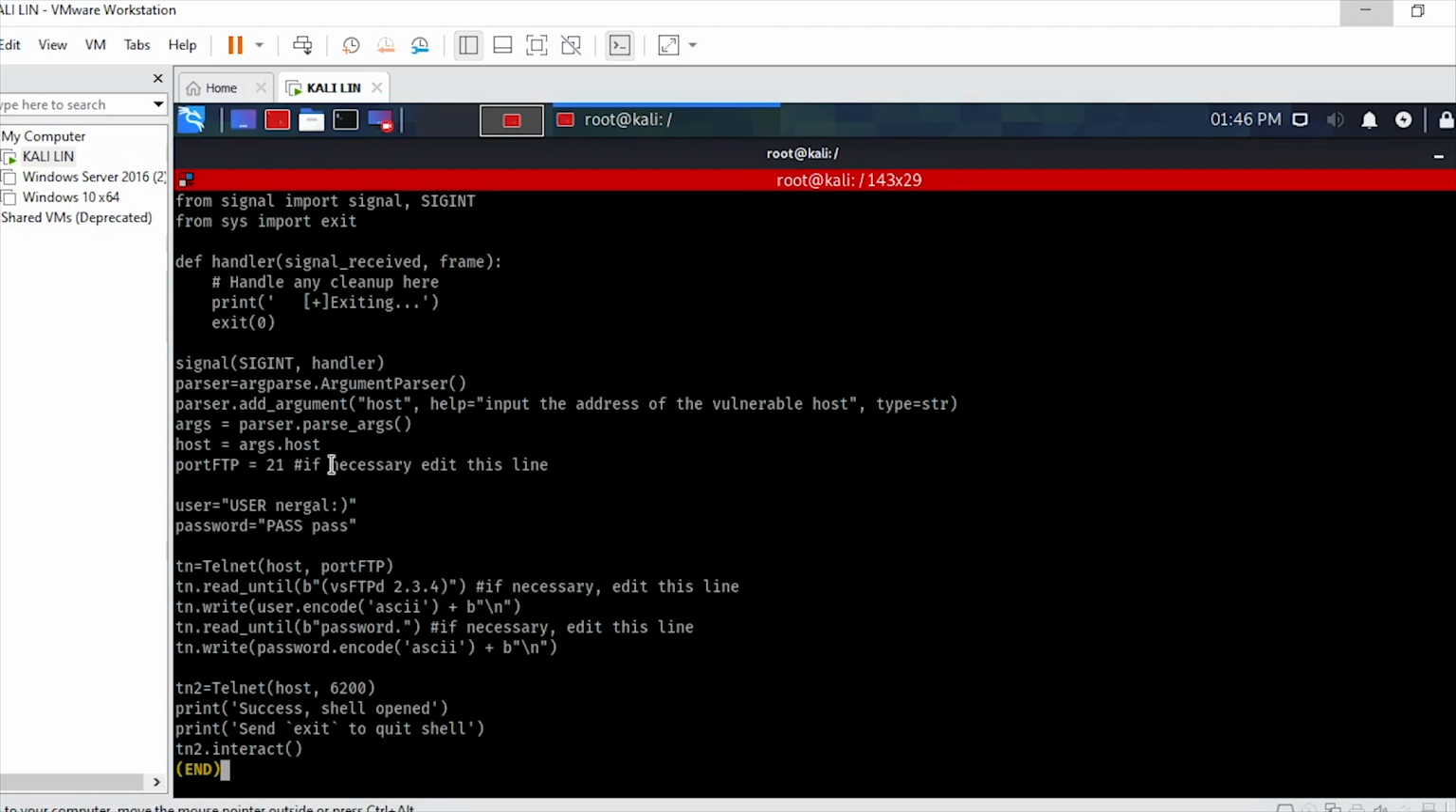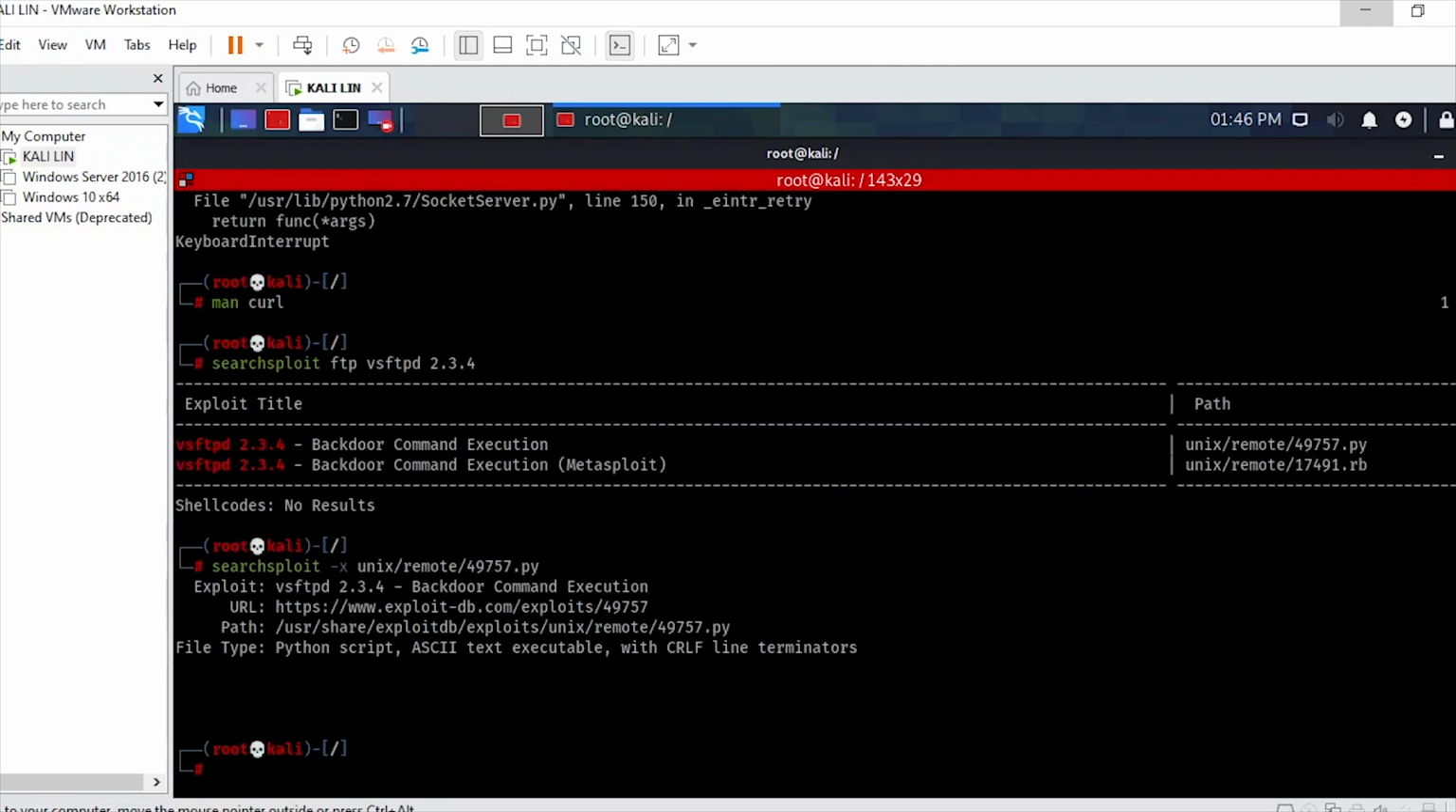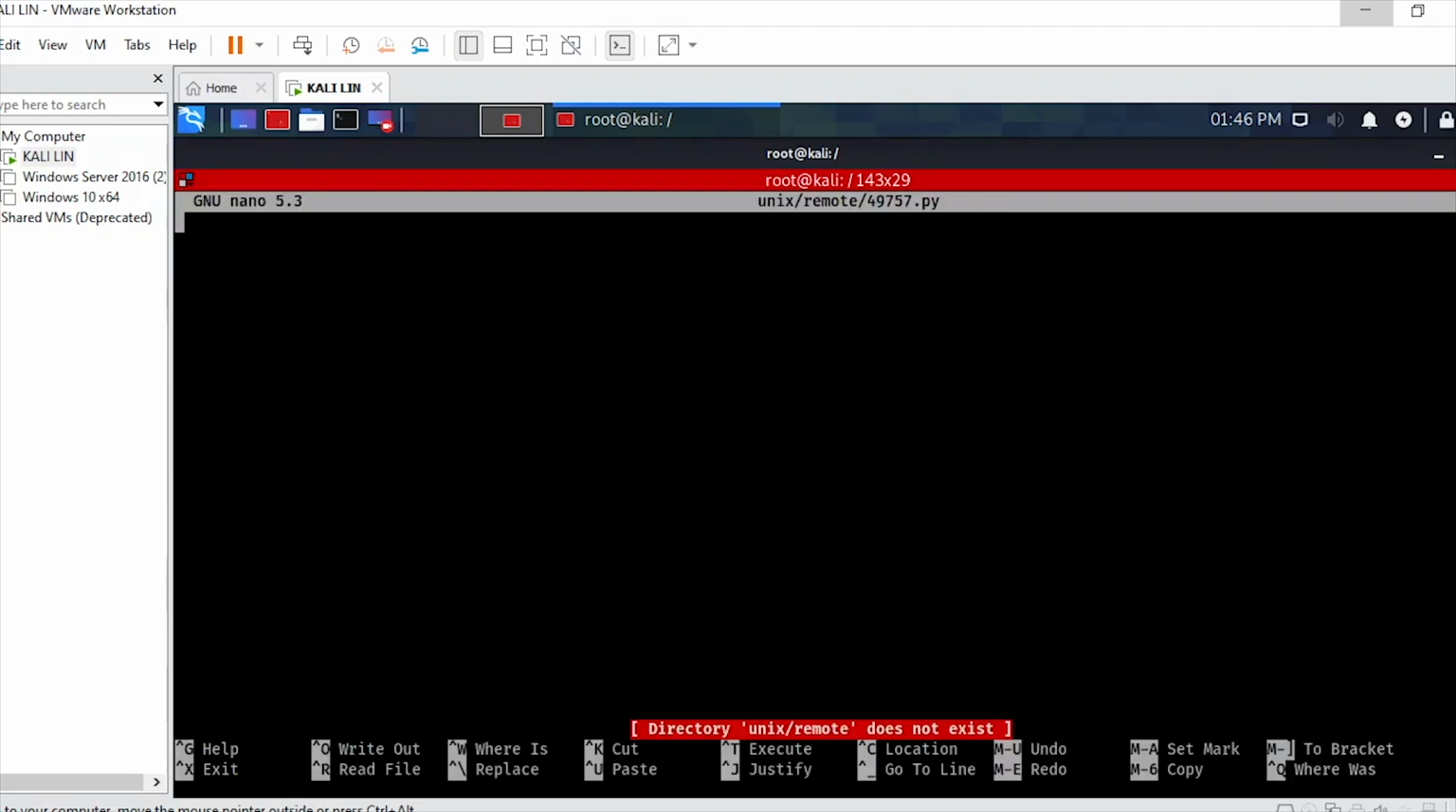Okay. Port FTP, everything's good. Sometimes you would make edits to the exploit to make sure it's going to your IP address for the local host, or it's going to the right R host. But in this case, we don't need to make any edits. So we'd quit. And then we would open up something called Nano. Now Nano is a text editor, and then we would paste in the Python script, and then we'll open it up.